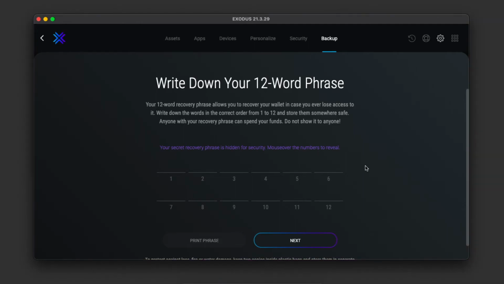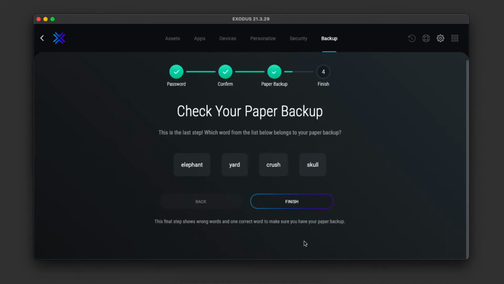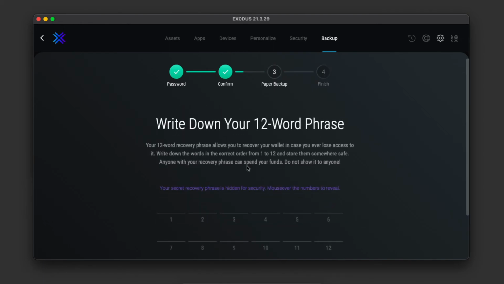And once you write down your 12-word phrase, or you can print it here, you need to press the next step, and then as you can see here, check your paper backup. This is the last step. Which word from the list below belongs to your paper backup? And for me it is this one, elephant, but I don't show you that.